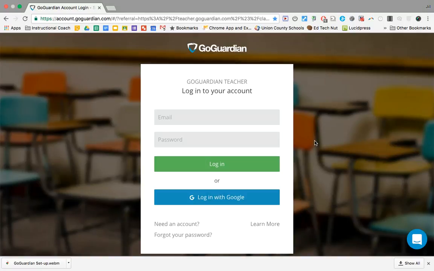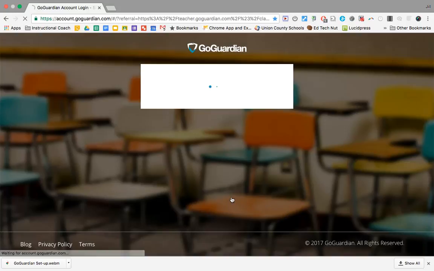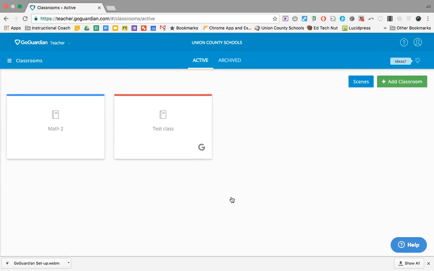Signing on to GoGuardian is actually pretty easy. You've already set everything up. You have your email, you have your password, or you can log in with Google. I just click log in with Google, and it takes me right in. Good morning. And I'm already seeing a couple of the classes I've already set up.